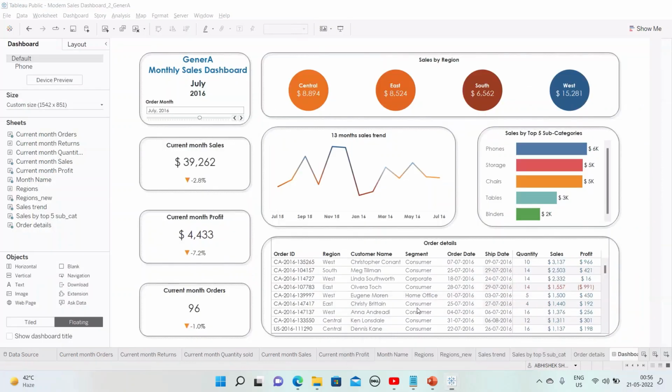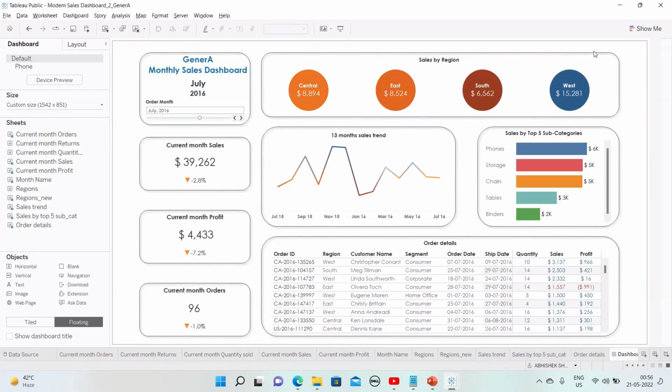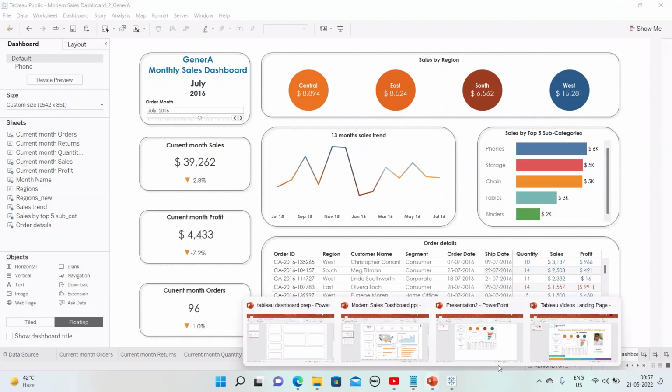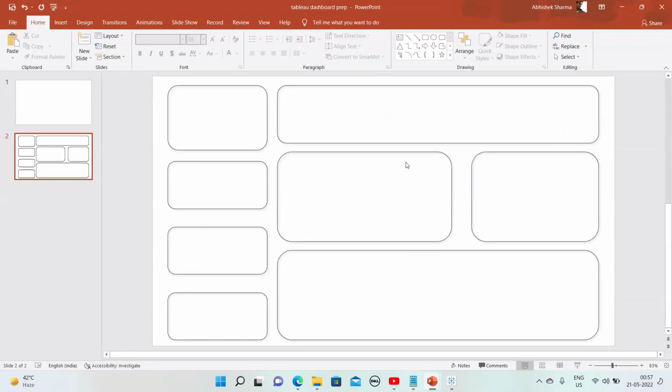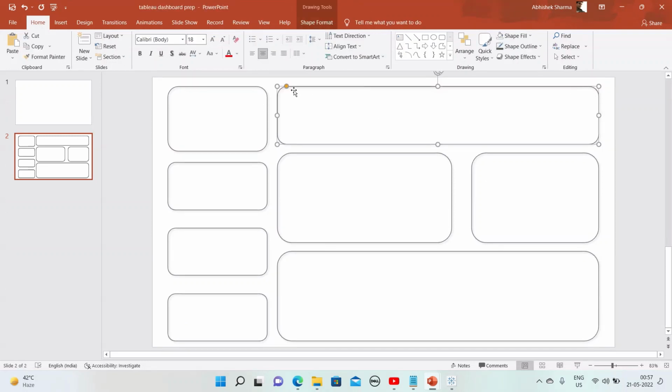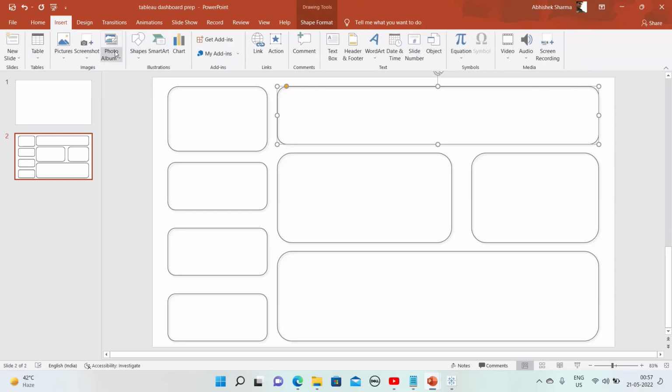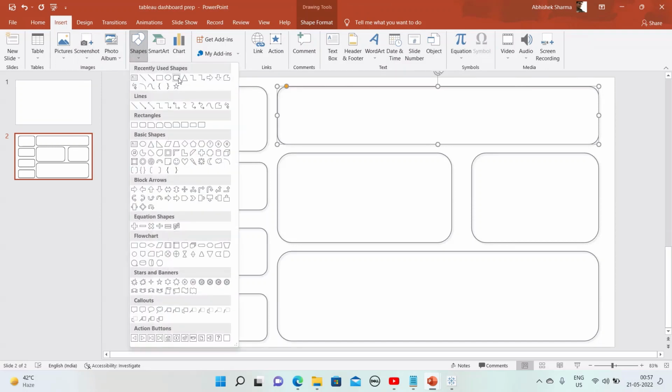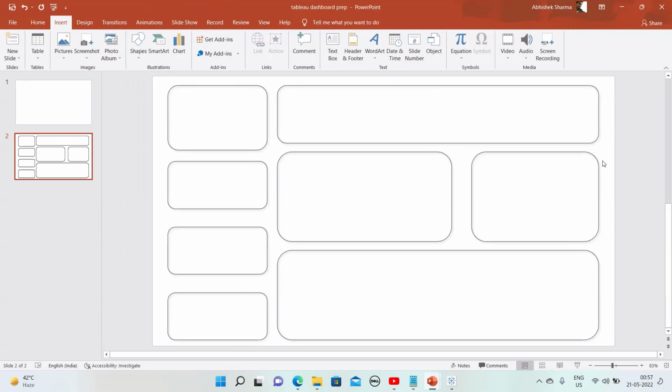So the next part will be to build this theme, like the background theme, right? These rectangular boxes with the rounded corners. So I have already built it, I'll use that. For that I use PowerPoint to build this, right? So these are the rectangular frames with the rounded corners. By using insert shapes, you can drag and build your own, right?